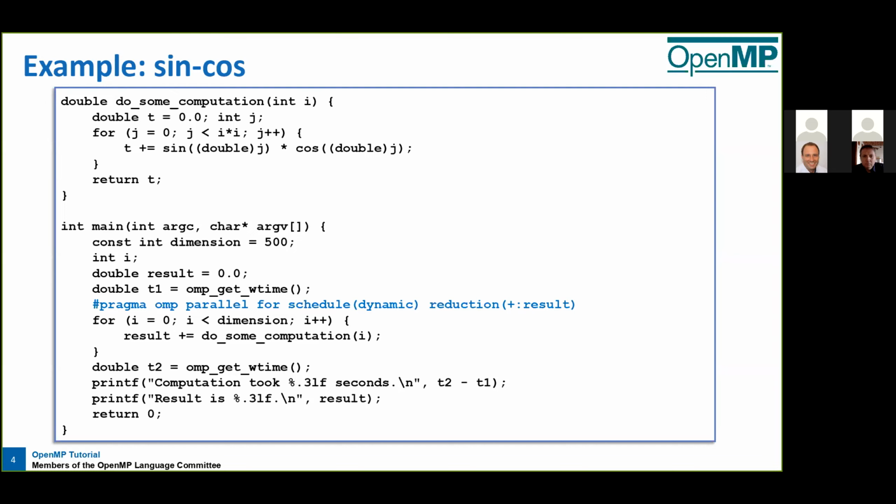And if we would go by the default schedule, which is static, that I explained in the previous webinar, then we have a load imbalance here. And with schedule dynamic, we address it, in addition to what Michael just said.